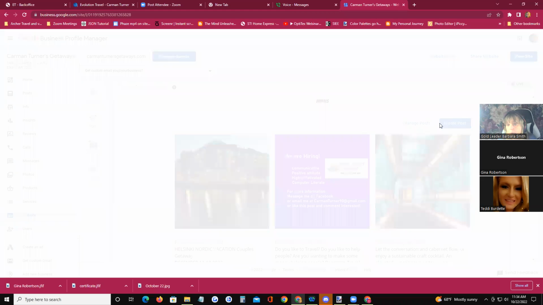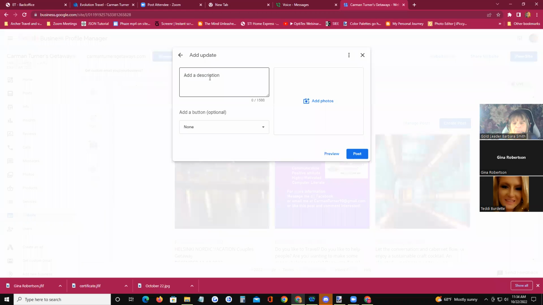If you create a post, you can put a description for your post up to 1,500 words. Now when you make a post on Google, you cannot have your phone number in the post. You can have prices in there. You can have that kind of stuff. You can have your email address, but you cannot use your phone number.